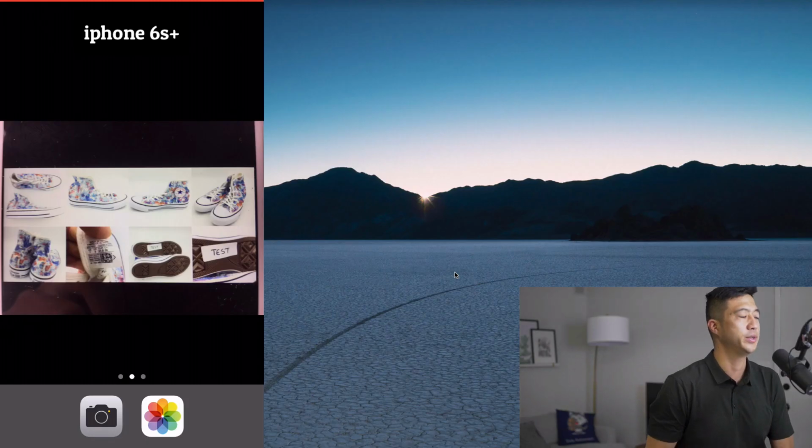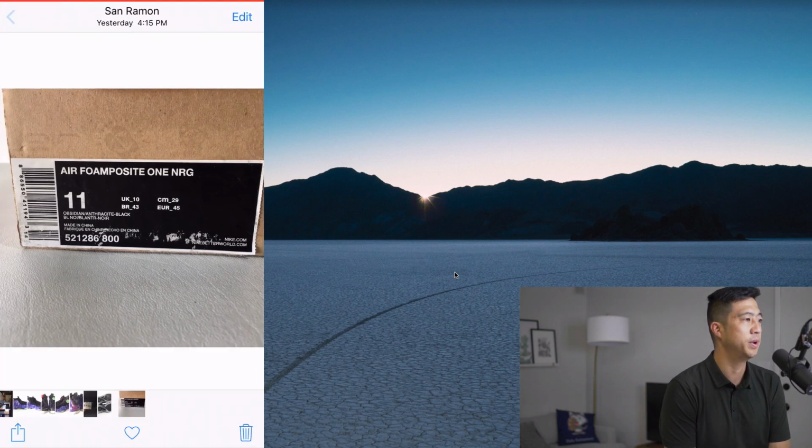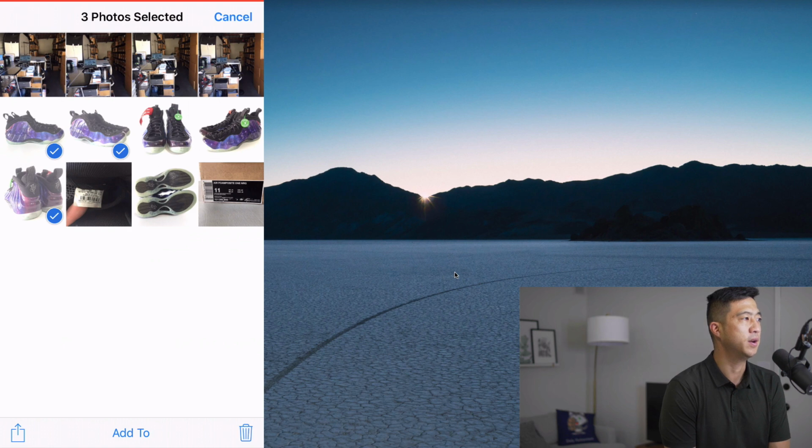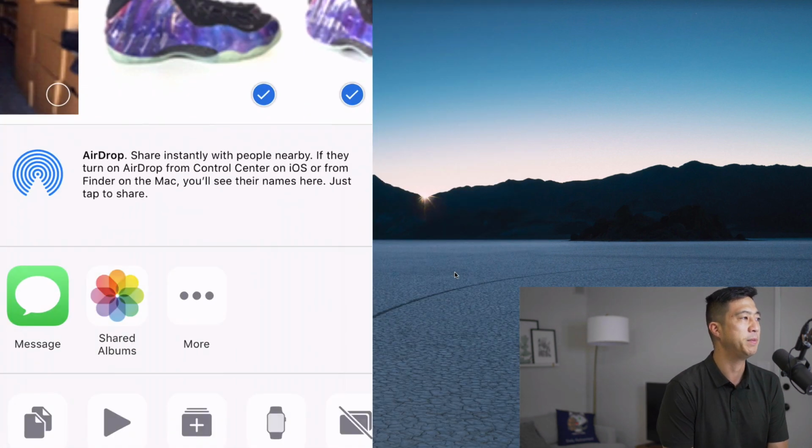We are now going to AirDrop the photos from this iPhone 6s Plus onto the computer. So on the bottom, we're going to select this photos icon, and now it should open the photos folder. Here it is. So then we're going to go back to the photos that we just took, and copy the 8 photos that we just took.